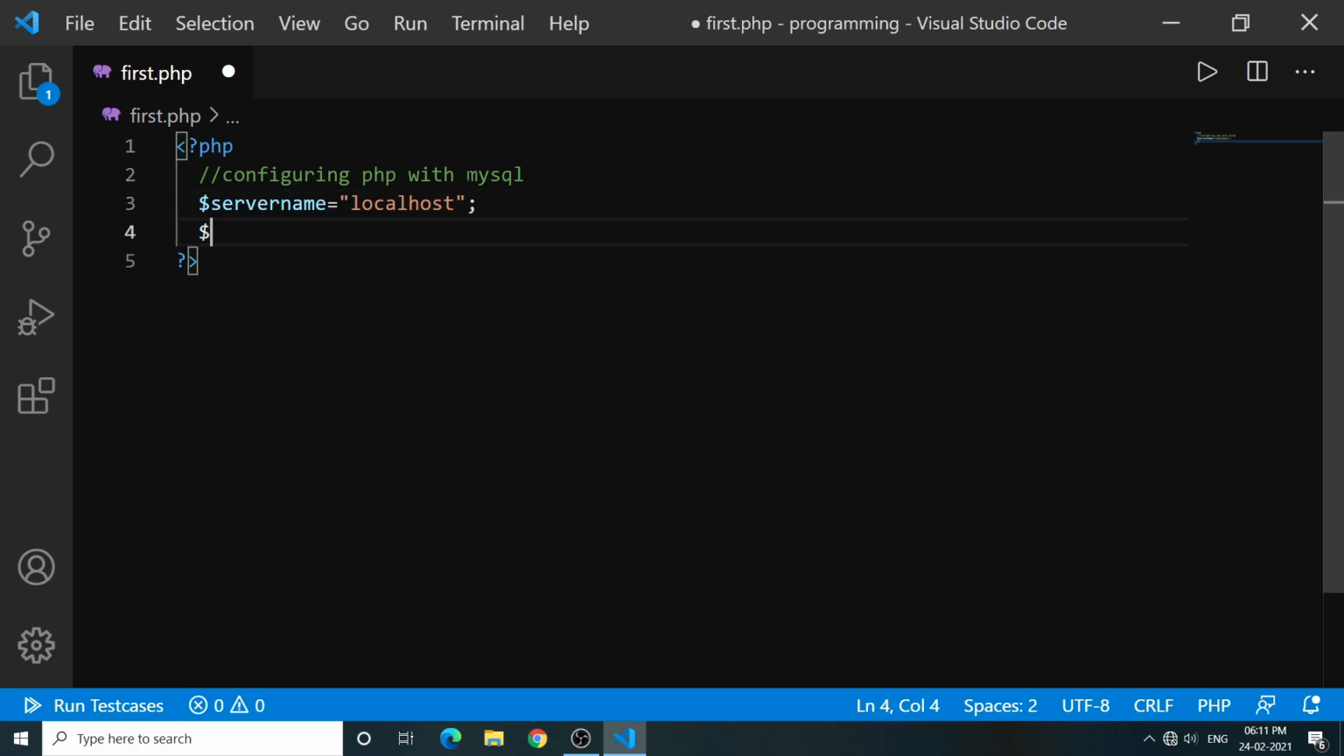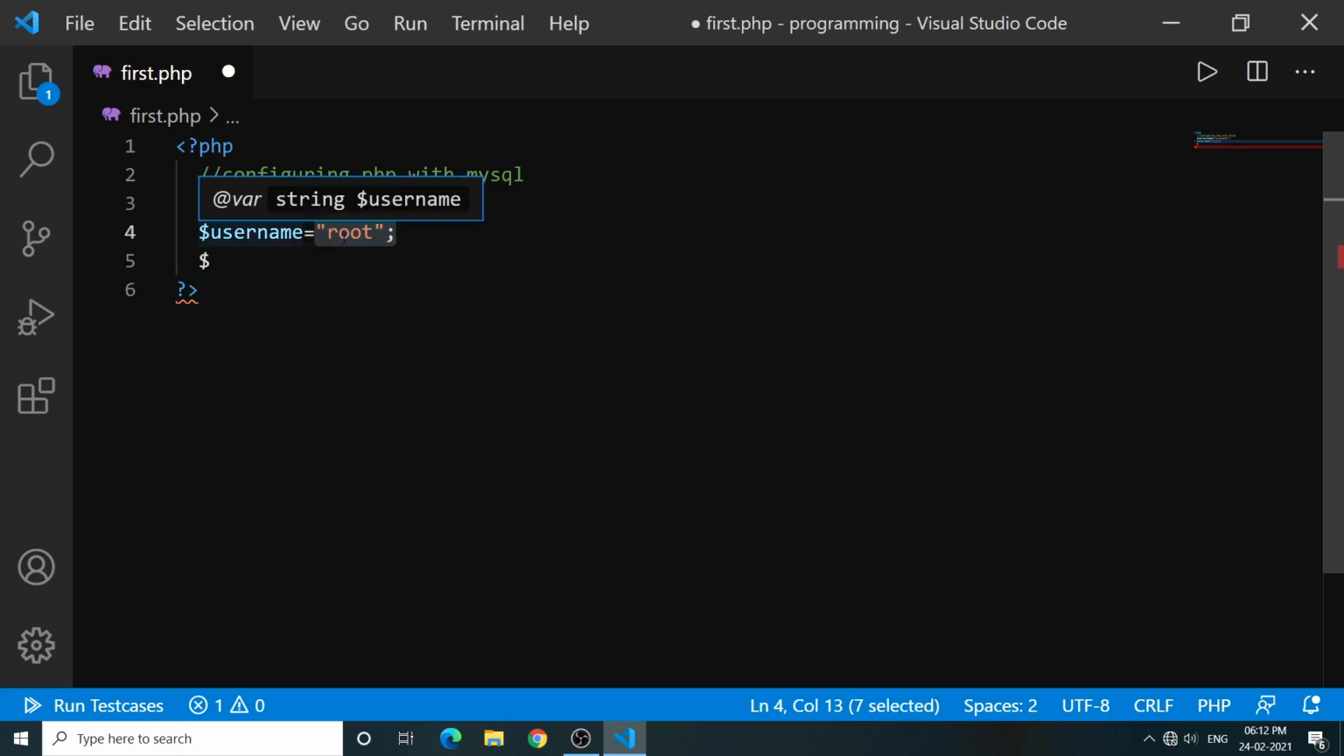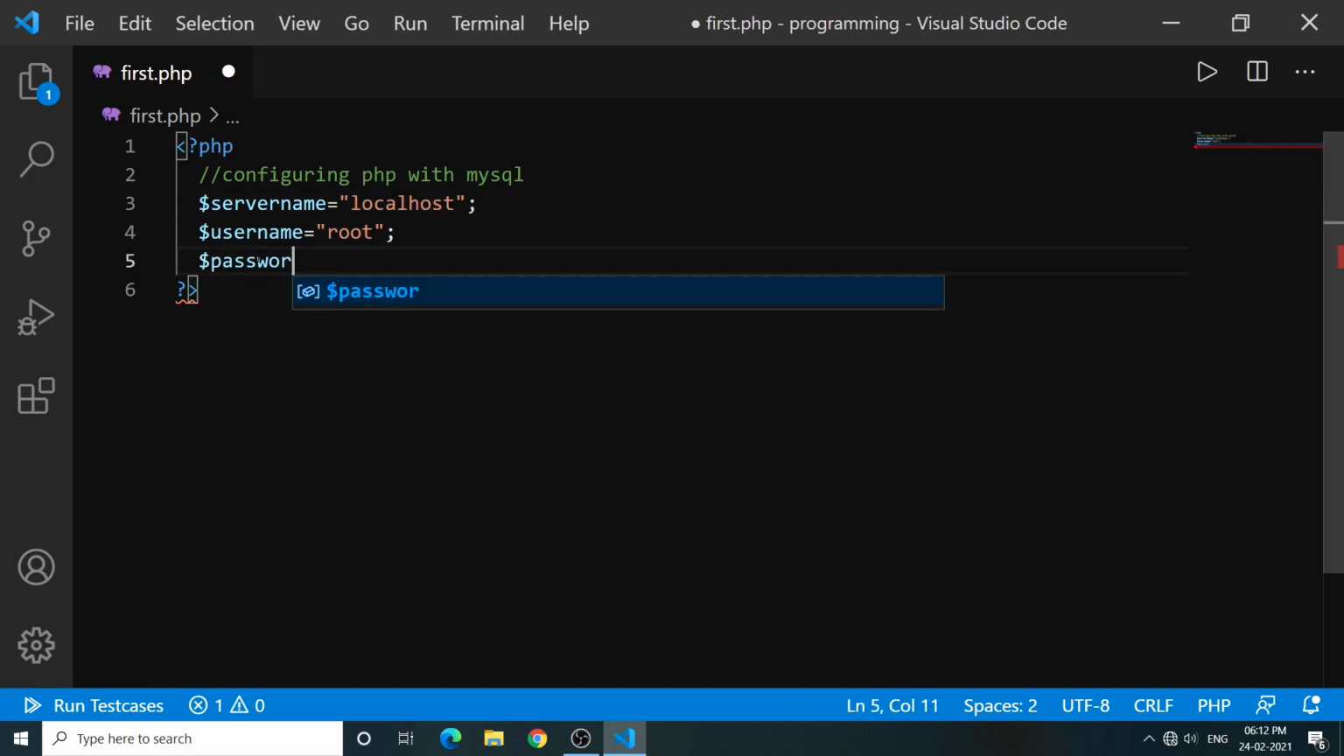Then the second variable would be the username. Username is root. In all our cases, the username is root. Then dollar password. The username for our MySQL is root by default. Password will be different for everyone, and the server name is also the same, that is localhost. So I'll just say dollar password, and in my case I have set the password as root, so I will simply say root.